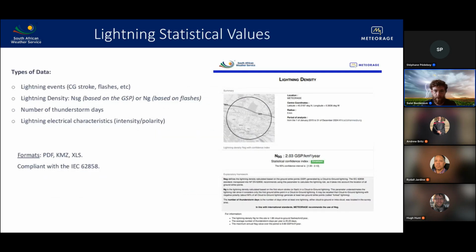So to dive a little bit better into the lightning statistical values, the typical one is just the lightning density. So just to provide the PDF with the NSG value. This is something that can be provided with the SAIEE data. And this is what is now recommended by the standard because it reflects the reality of the risk better by using the ground strike points and not just the flashes.